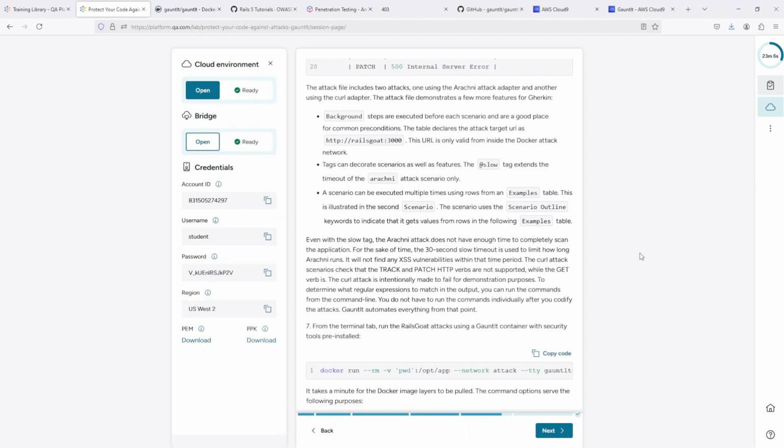The curl attack scenarios check that the TRACK and PATCH HTTP verbs are not supported, while the GET verb is. The curl attack is intentionally made to fail for demonstration purposes. To determine what regular expressions to match in the output, you can run the commands from the command line. You do not have to run the commands individually after you codify the attacks. Gauntlt automates everything from that point.